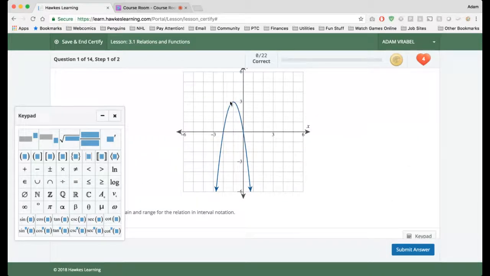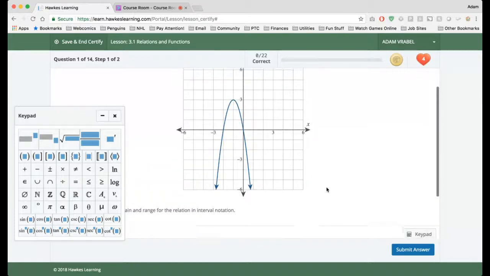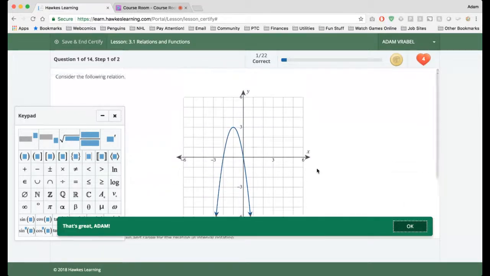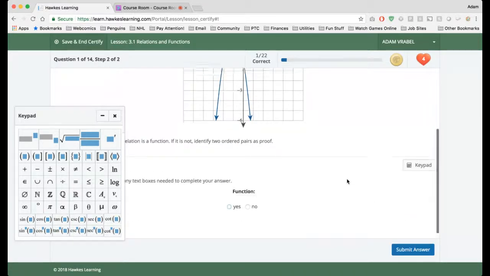The range, notice how the graph peaks at y equals 3. So the range is going to be this situation where we have parentheses bracket. The bracket on the right tells us that the endpoint is part of it. You'll learn more about this as you actually go through. But I'm just going to input the correct answer, which is negative infinity to positive 3 for the range. And I'm going to submit, and it tells me that I got an answer correct. It says that's great, and I hit OK, and I keep going.